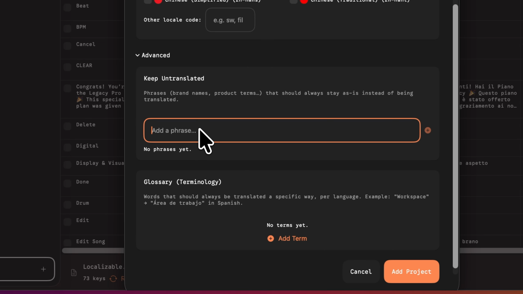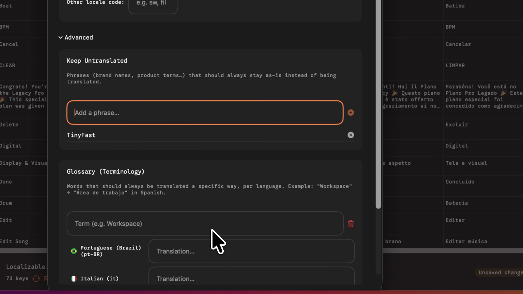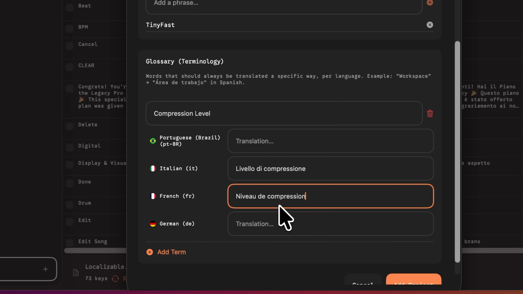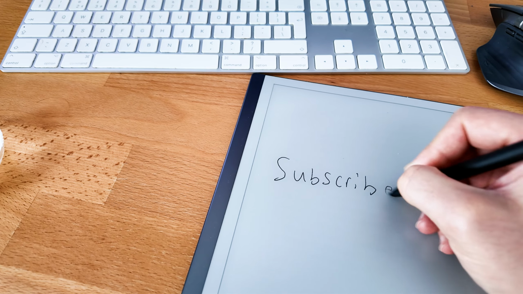So to fix this, I added 2 other features. A list of words that the AI should not translate, like my app title, and a list of keywords that the AI should translate as specified in a glossary. This is important because some keywords need to be translated consistently in the whole app.